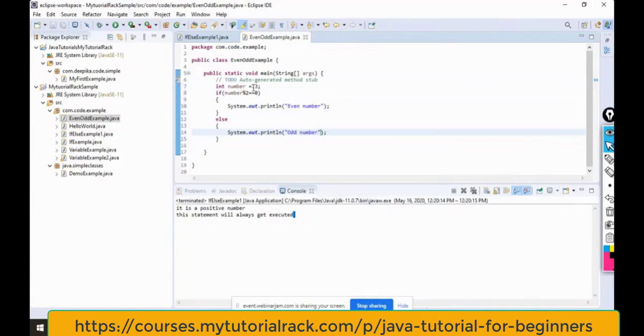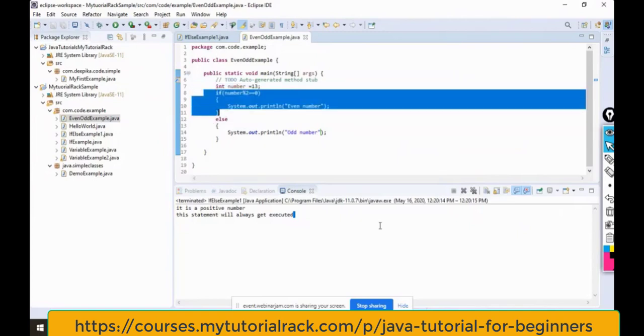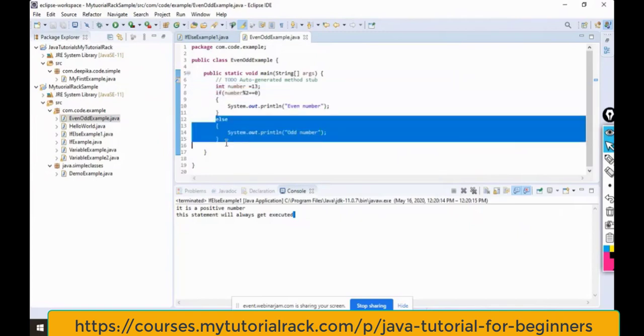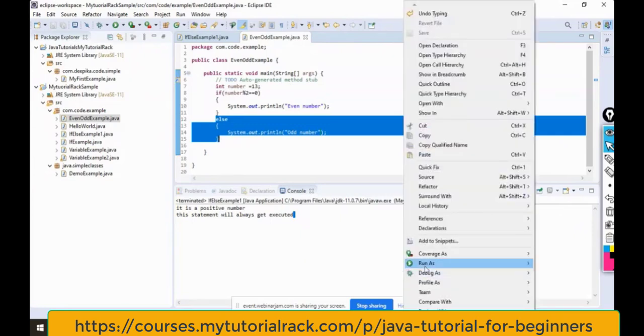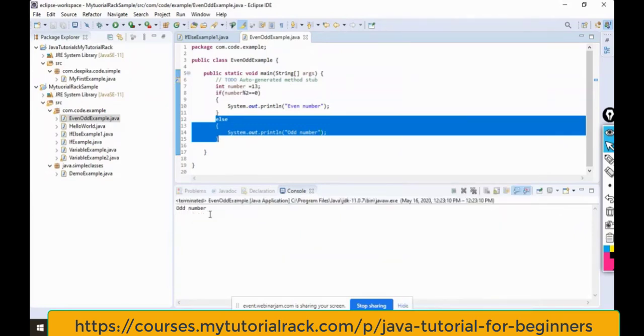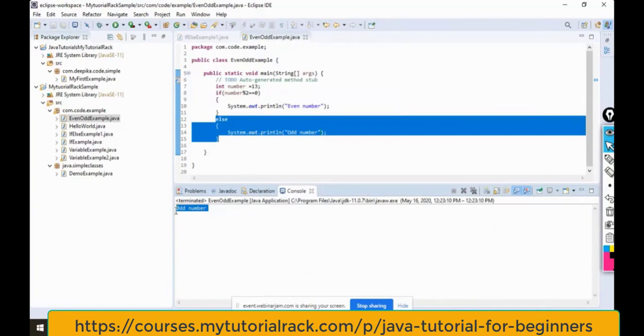So now 13, what will get printed on the screen? 13 modulus of 2, the remainder is going to be 1 in this case, right? So this condition does not meet. So what will meet? Else will run. So in this case, 13 is an odd number. If I go ahead and do run as, then what will get printed on the screen? Odd number will get printed on the screen.